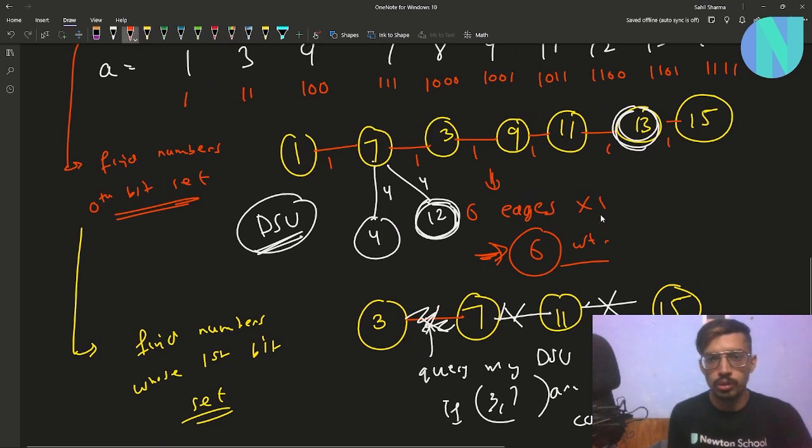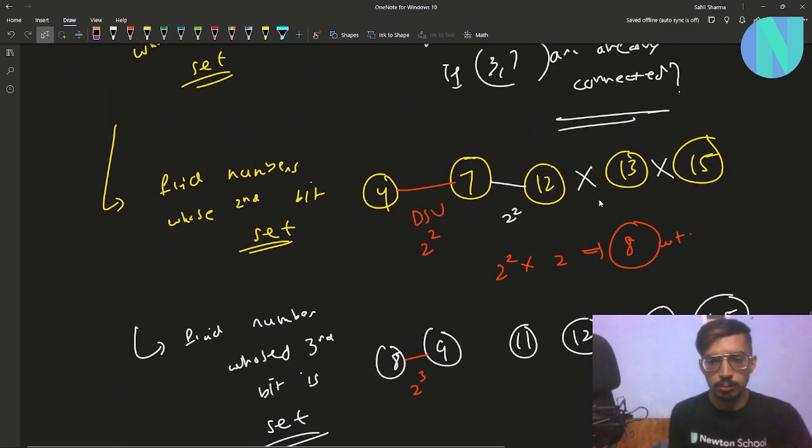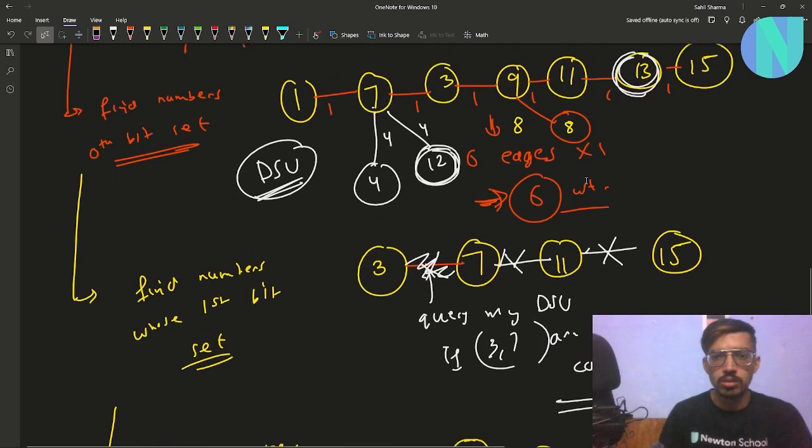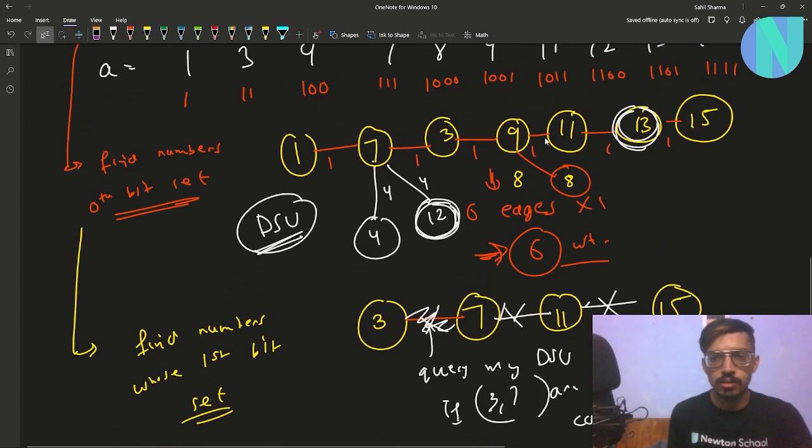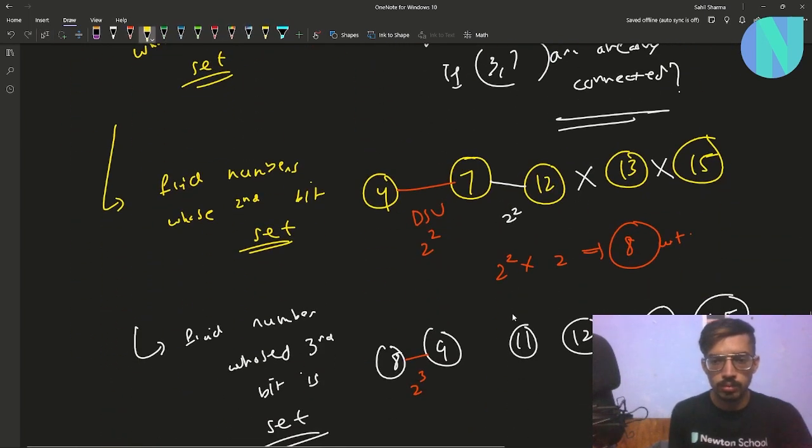So I can also show that here. I can create an edge here with 8 whose value is 8, right? Then if we check between 9 and 11, there is an edge between 9 and 11, right? So I can ignore this.